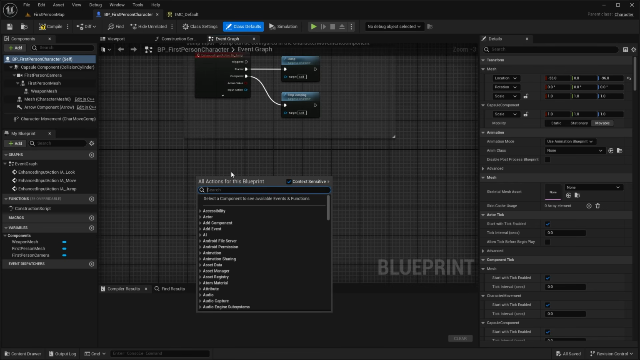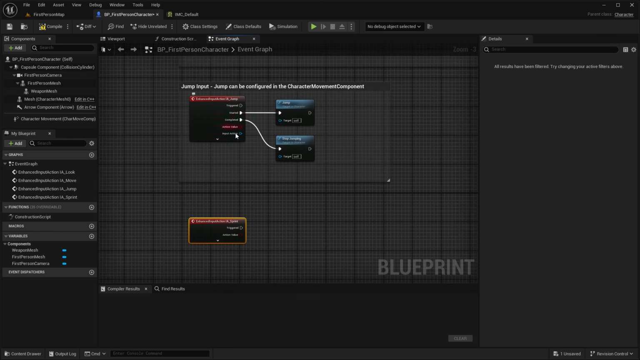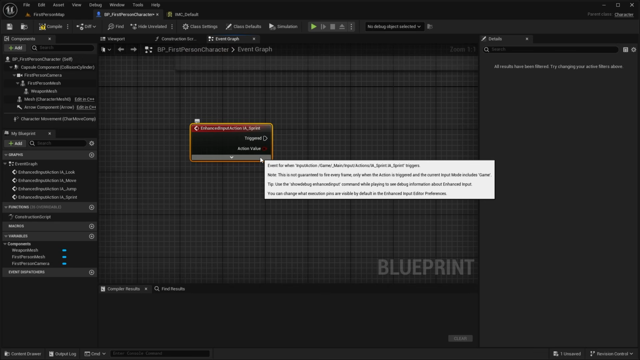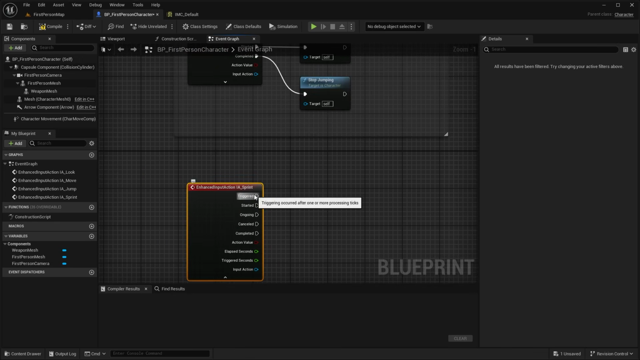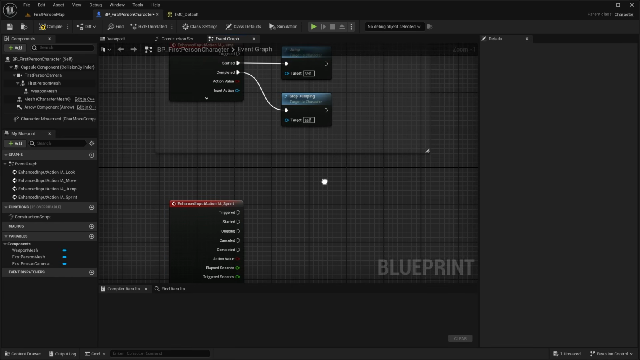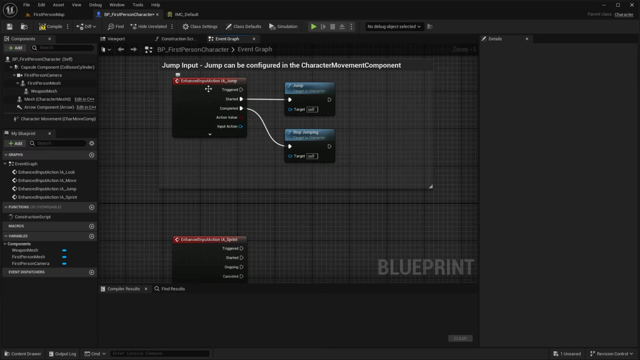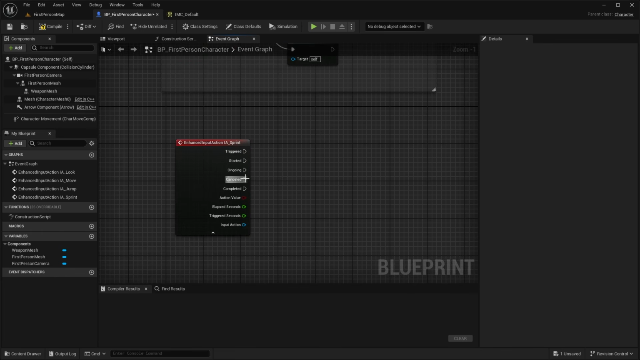Now if we go back into our first person character blueprint, we can right click on the event graph and search for our input action underscore sprint. And that will allow us to add that input action event, just like what we have up here. So now we have our input action sprint. We can expand this, and we have all of the inputs, things like the triggered, started, ongoing, completed, or canceled. And in our case, we want to do the same exact thing that we're doing here for our jump. Basically, when it starts, we want to go ahead and sprint. And when it's completed, we want to stop sprinting.